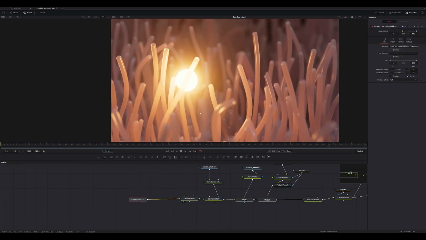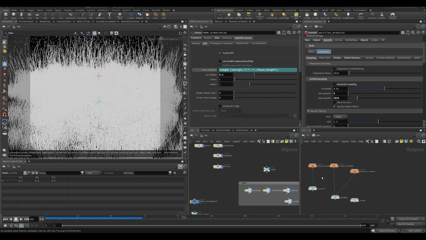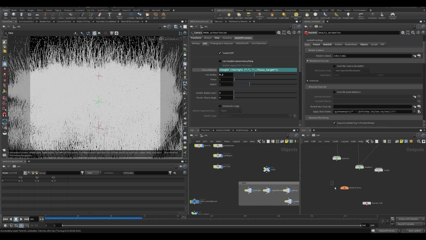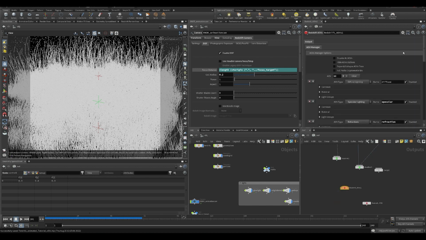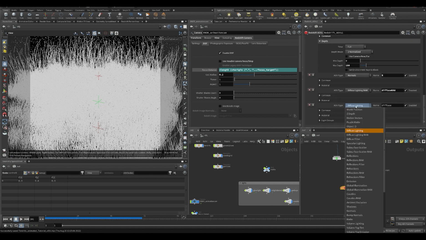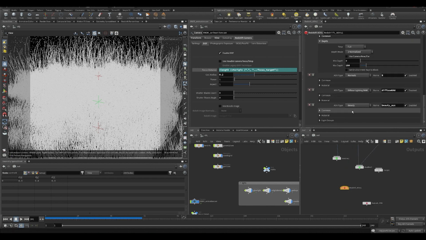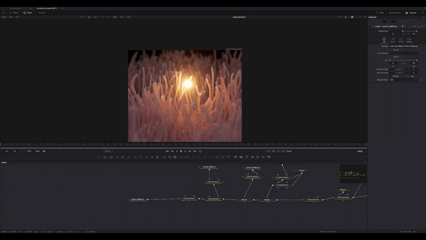You can see I have the post effects rendered into here. If you want to separate your post effect from the image and have it as AOV, I didn't have that here. But what you would do is add another AOV, put this to beauty. Then you would get a beauty without post effects.